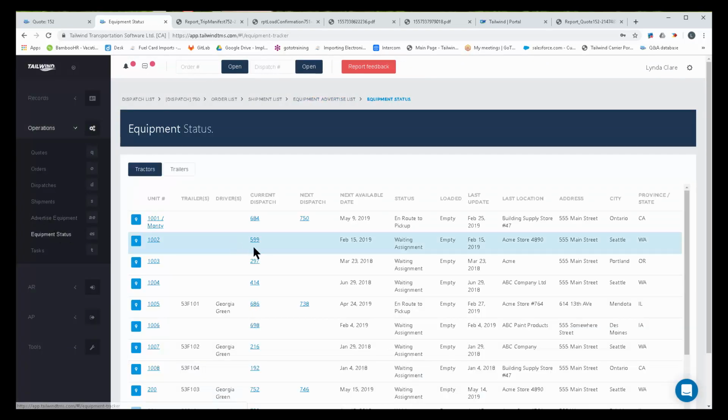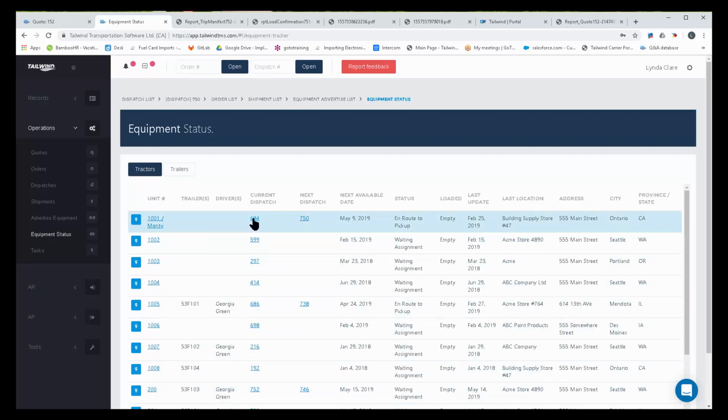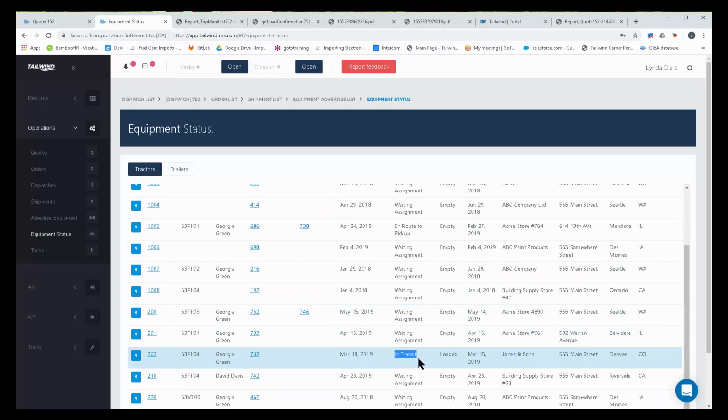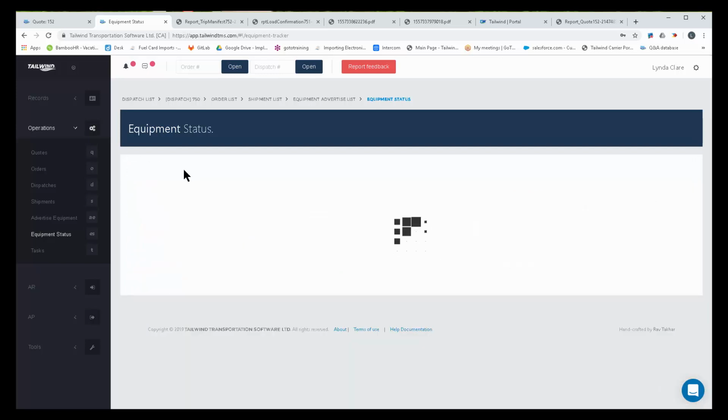The equipment status screen is simply a screen that's going to show you a view of where your equipment was last noted in the software. It's going to show you your tractors, the dispatch they're on, any dispatches that they happen to be planned on, what their status is. So the statuses will show the last location in the software. You can filter your equipment by either tractors or by trailers, giving you a quick and easy view as to where any piece of equipment was last noted in the software.